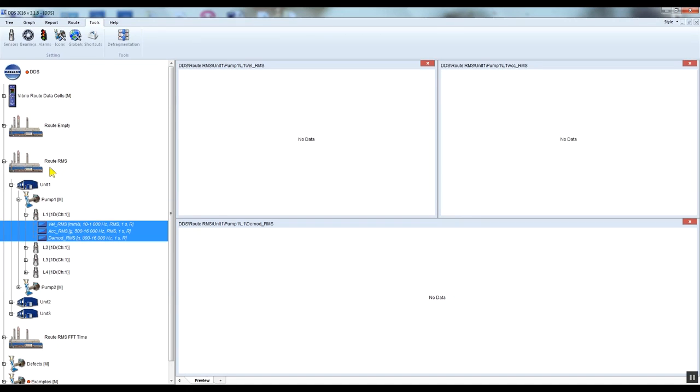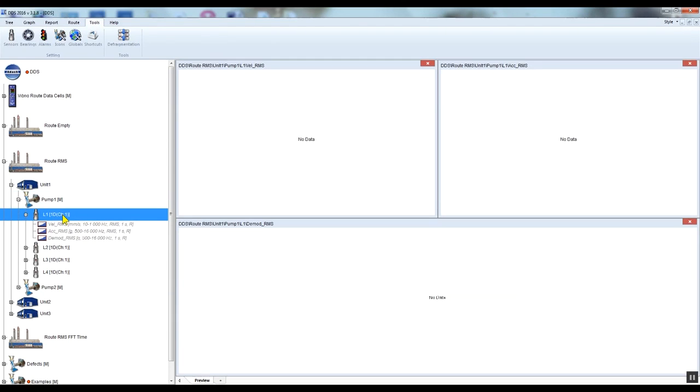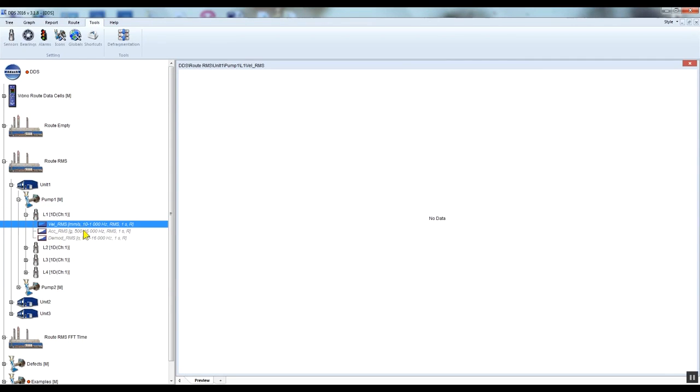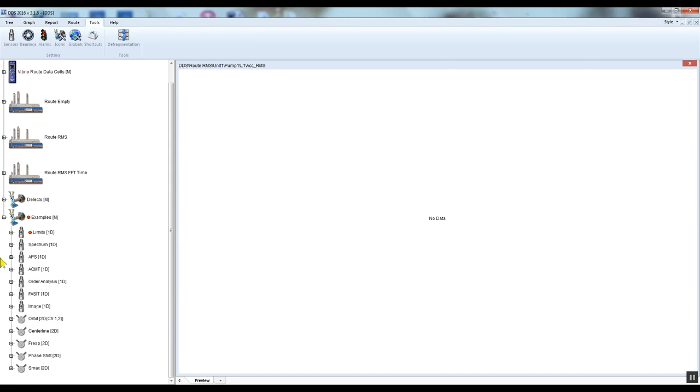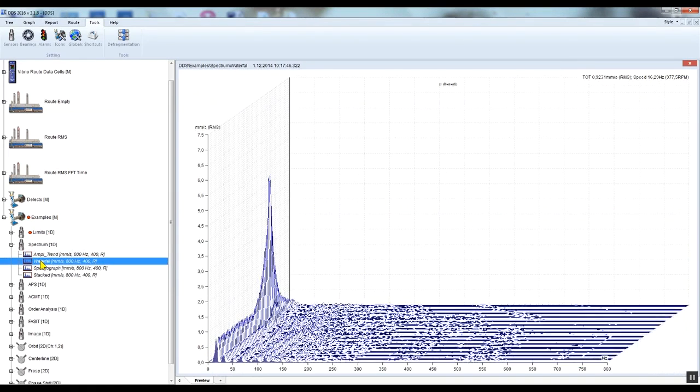Tree item is part of the tree and it does not contain measurements. A tree item can be, for example, a whole factory, an individual machine, or a measurement point on the machine. Another type is data cell. A data cell contains measurement settings, for example overalls, spectra, or time waveforms. Typically the data cells are created under the measurement point.